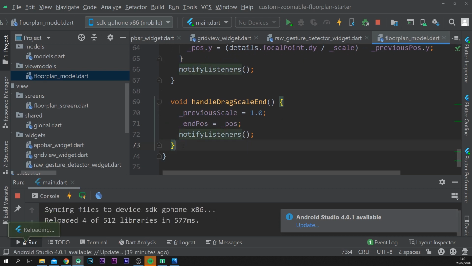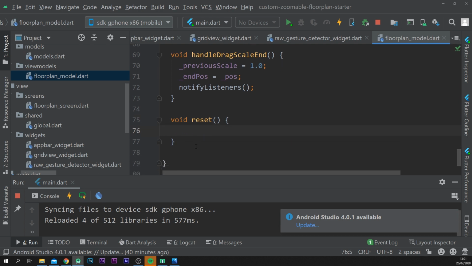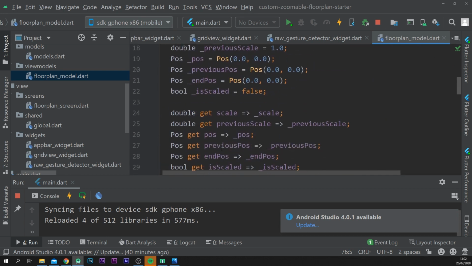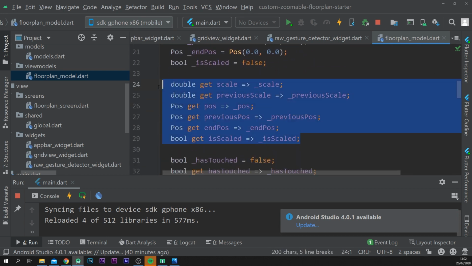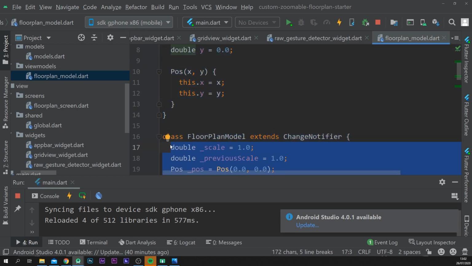Hit S to format. Let's create a final method called reset, and remember we are using the reset to reset it to its original values. What we can do is we can copy everything we have. So let's copy all these values, right?